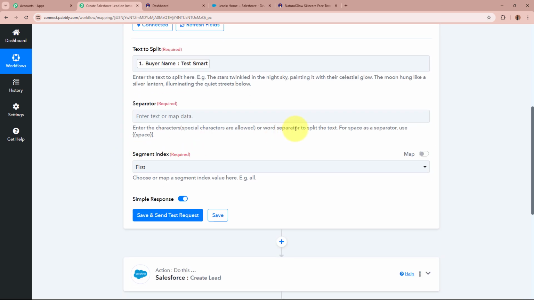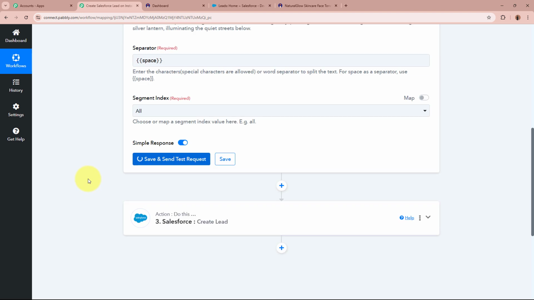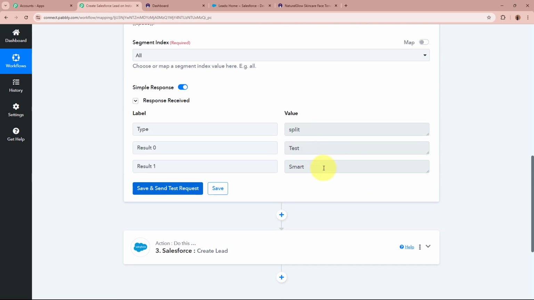And over here, to enter the space, you have to use this code right here for space as separator. So I'm going to copy this from here and paste it right away, as I want to use the space as a separator. I want both first name and last name. For the segment, I'm going to select all right over here, and then I'm going to click on the save and send test request button. As I've done that, you can see we've separated the first name and the last name, test smart, okay?